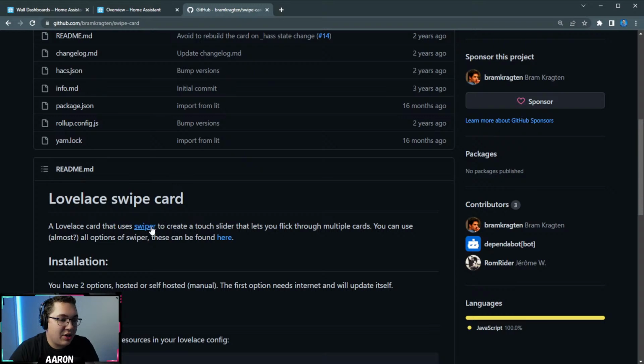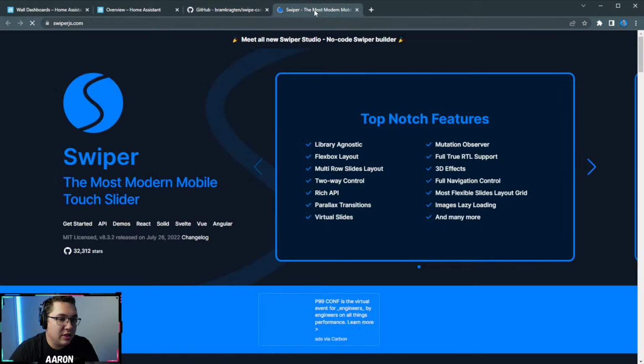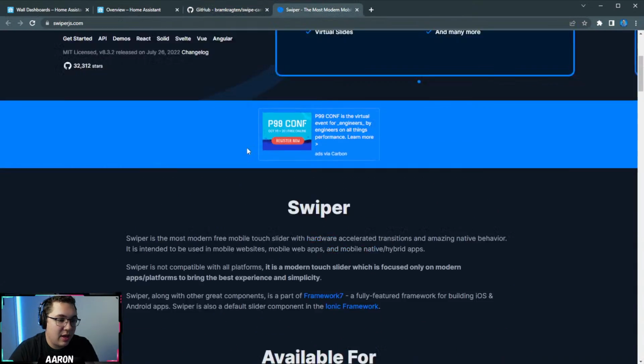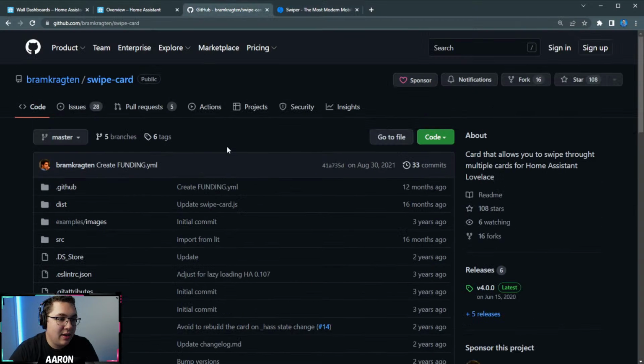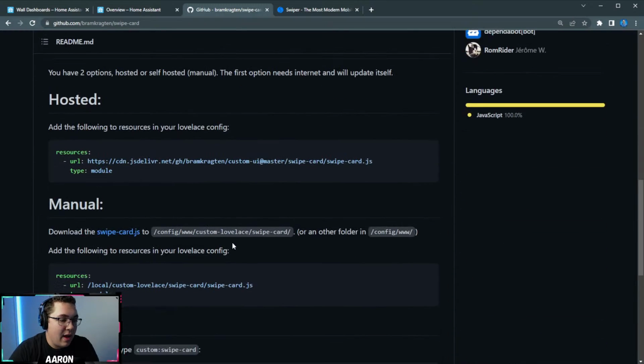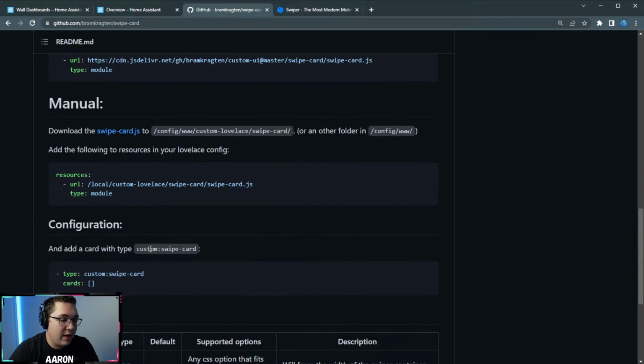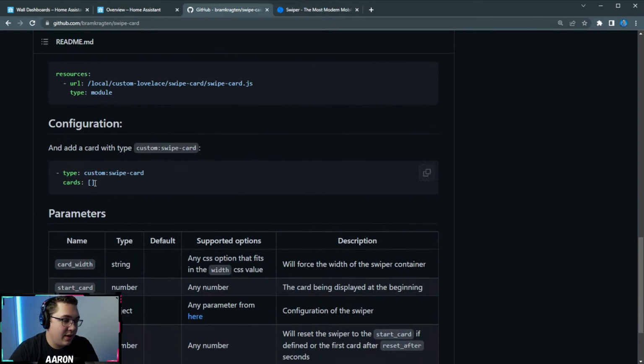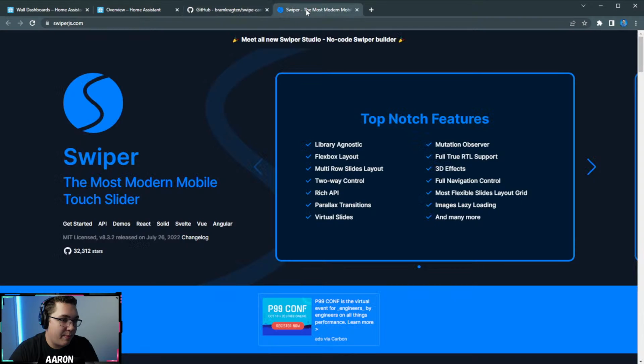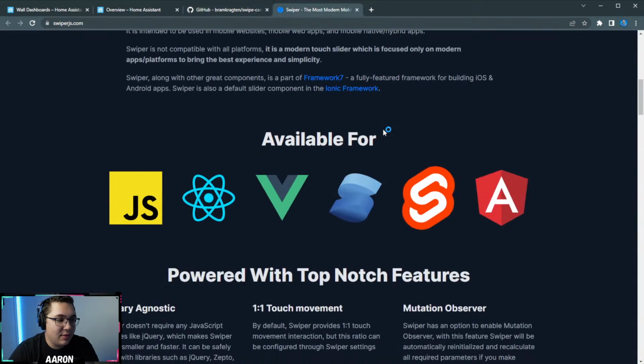They actually just reference Swiper, which is what this card is built on. And again, notice that it's not archived anymore. Interesting. But anyway, they built it on Swiper. Once you've installed it, it says you just add it with this. Okay, it doesn't really give you much more. So you need to find out, what are the other options for Swiper? There's documentation for Swiper, and I don't know where exactly it is.